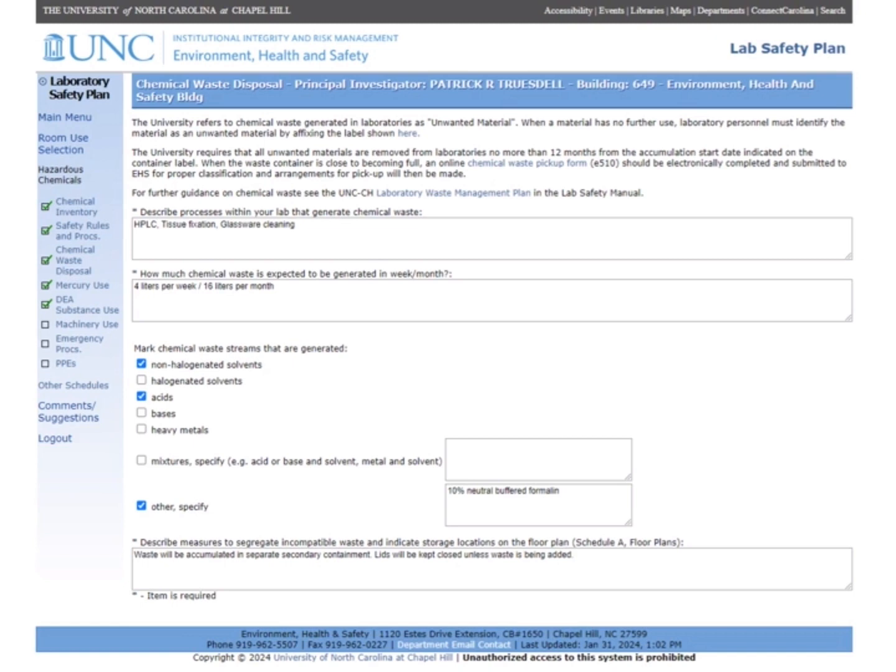Mixtures may have an acid, base, or heavy metal mixed with a non-halogenated or halogenated solvent. Other waste is waste that does not fit any of the previously discussed waste categories. Please explain the type of waste in the text box. Once finished with this section, click Continue.